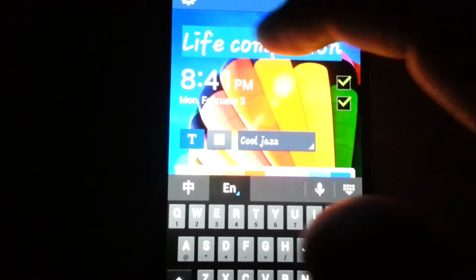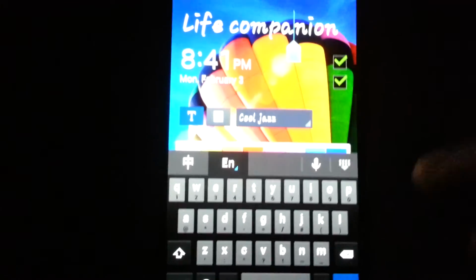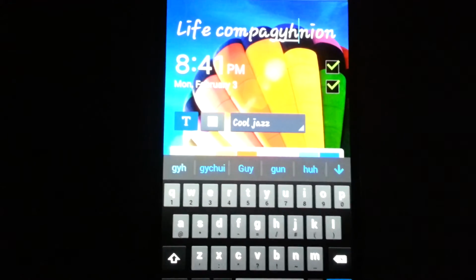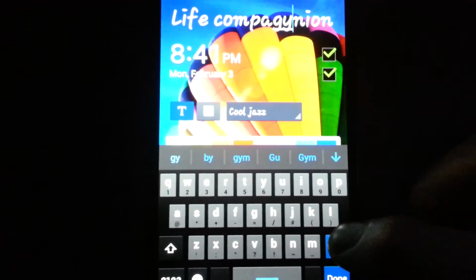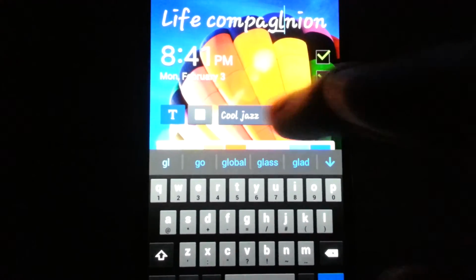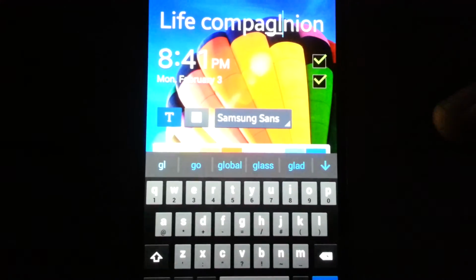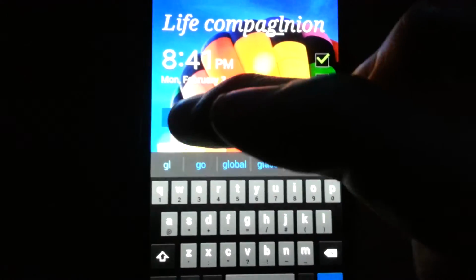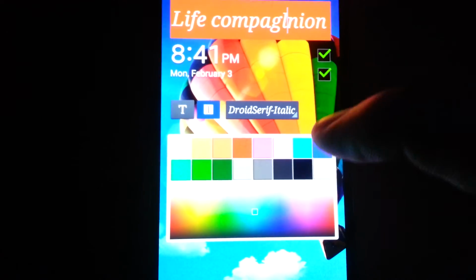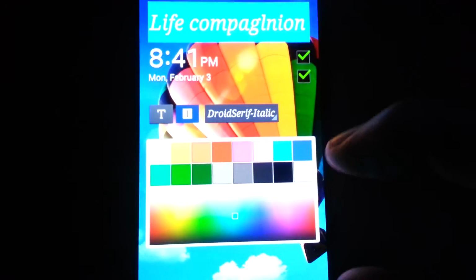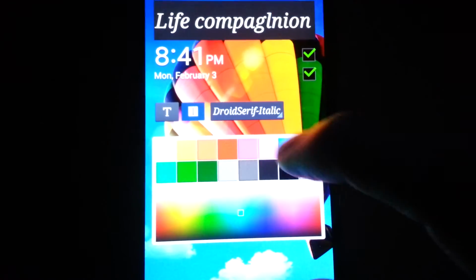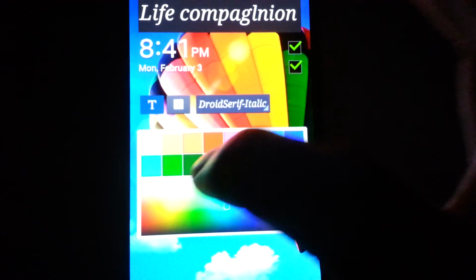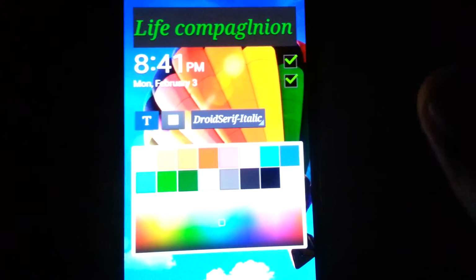And if you want to edit your personal message here, just tap it, and then you can just put whatever you want on there, or you can delete it, and you can change the font size here. Or not the font size, but the actual font. And you have some other keys on here. You can change the color, the background. You can change the actual letters. And so that's pretty much it.